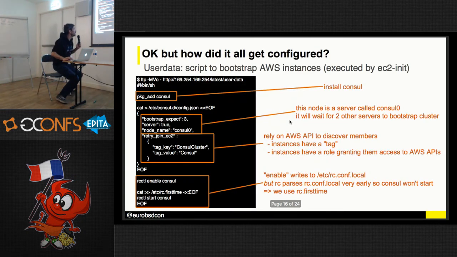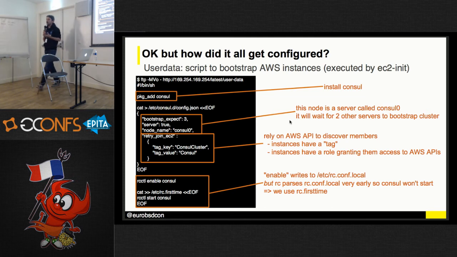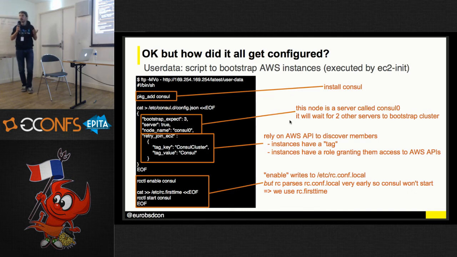Okay, so this we did. So you see that all these machines are configured and we have a Consul cluster. But with the AMI, the image I used when I started the cluster, is a standard OpenBSD machine with nothing installed in there. So of course Consul is not installed there.